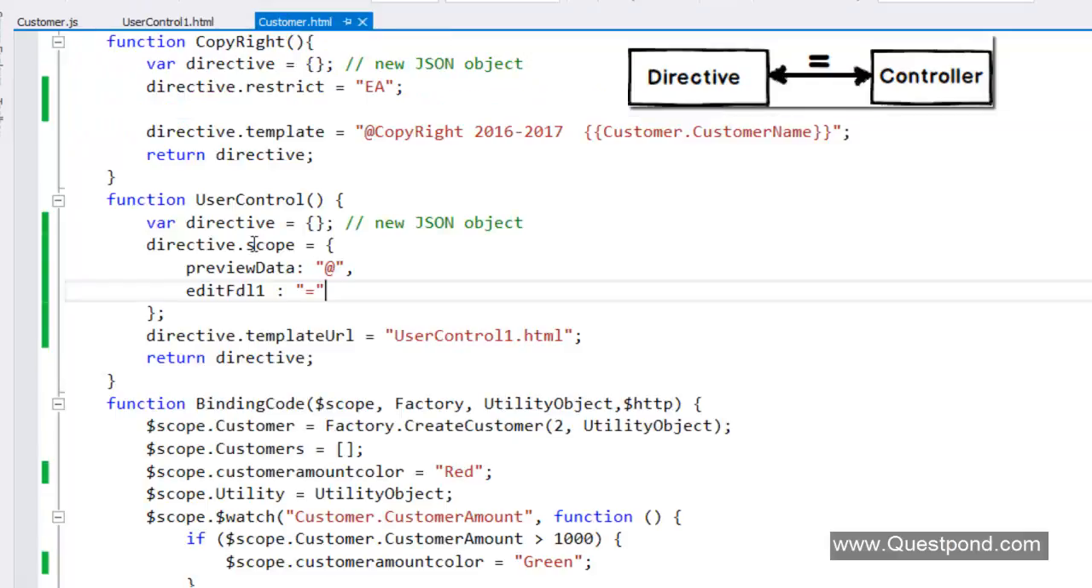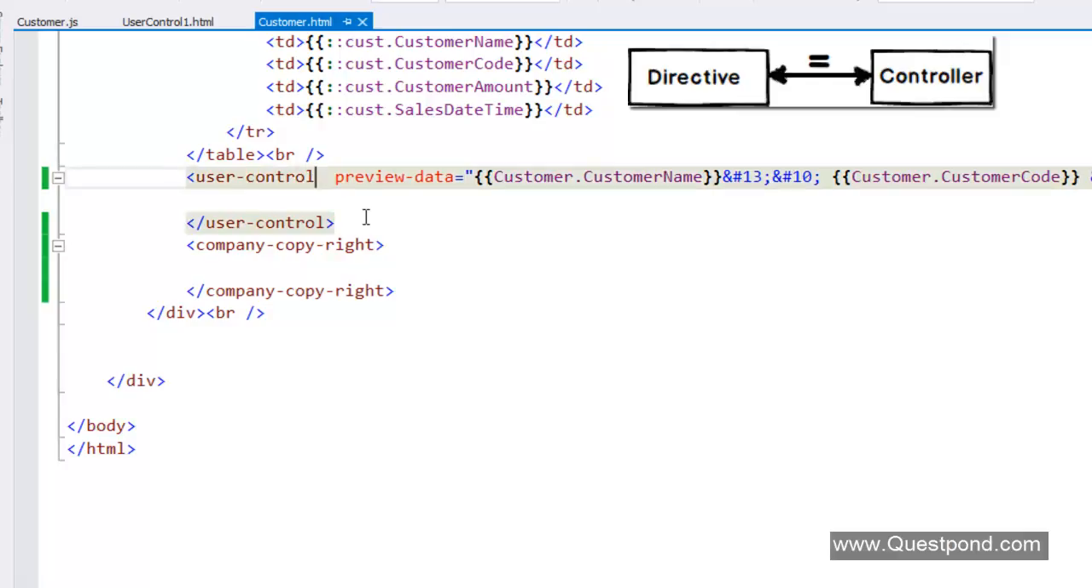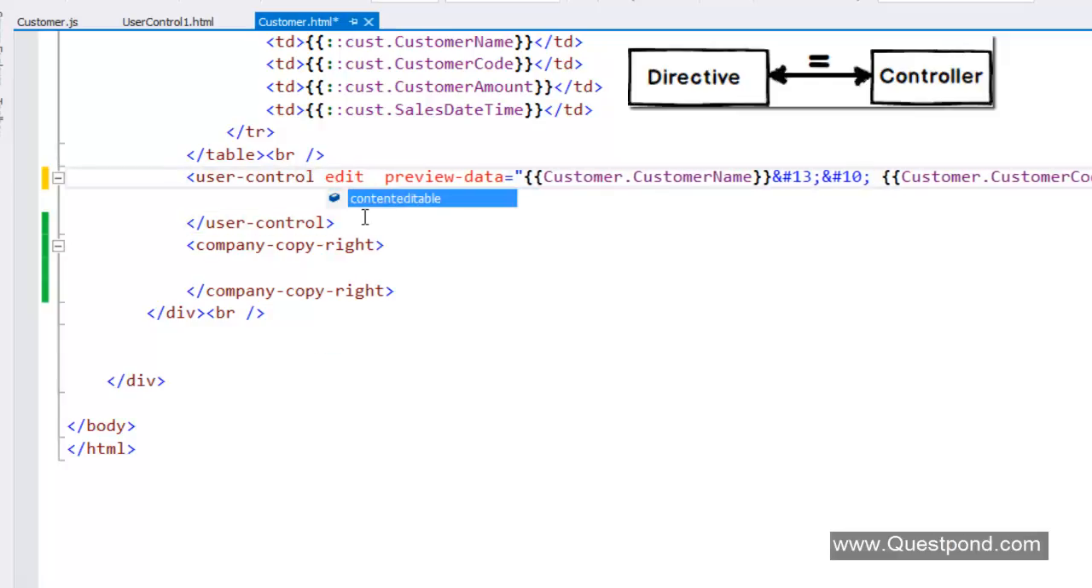Remember, I've kept a Pascal naming convention. Why a Pascal naming convention? So that when we do the mappings in the HTML, we can use hyphen, right? So I'll say now edit-field-1. Let me map it with customer name. Now remember that when the field is for edit, you can only map one field, right? So in a two-way binding, you can only map one field, and which is logical, right? So let us run this.